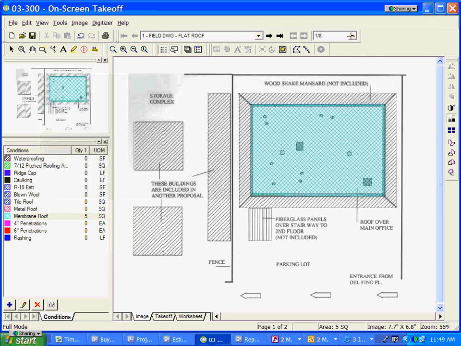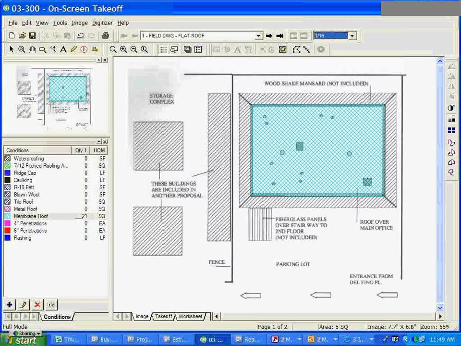Now, the beauty of this is it just calculated my roofing material required at 5 squares. If my drawing scale changes, I can change it right there, and it calculates 21 squares if it's 16th scale. If you actually have a field drawing with no scale, you can simply put in the points between a known distance, and it will calculate the scale for you, and from that point on, every takeoff that you do will flow through appropriately with the right quantities.